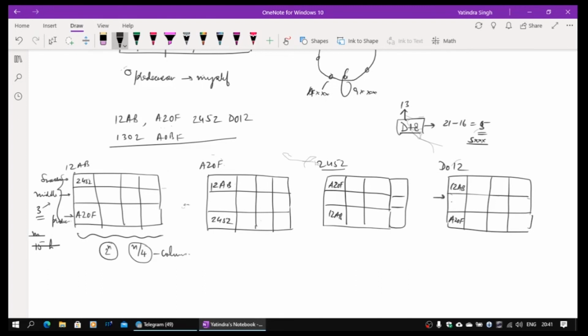Okay. So let's do this. Now D012, because once it talks to 12AB, it will be informed. So after 1 there is 2, before is A. So now this will get replaced by D012. Okay, and 1 plus 8 is 9. So A is greater than 9. So A will now come here, A20F. So that will be the change.